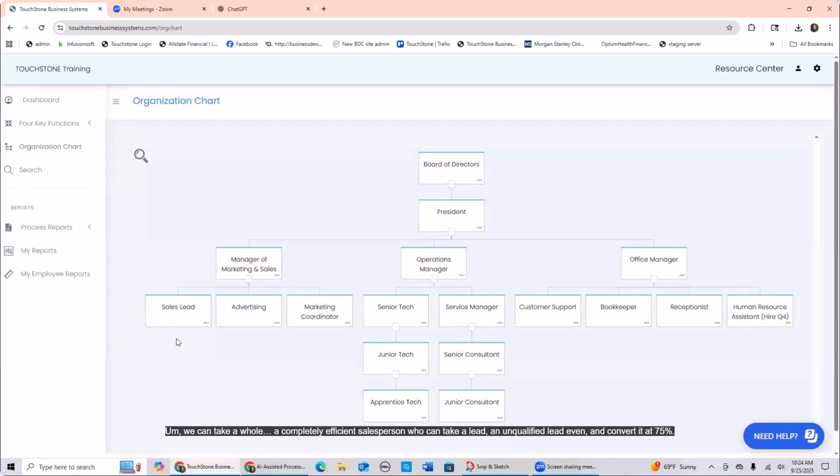We can take a completely efficient salesperson who can take a lead, an unqualified lead even, and convert it at 75%. Well, that person, the sales lead, didn't get there overnight. So they're learning from the bottom up. So do you need a junior, senior, and then up to the sales lead? This is also a great technique for scaling, which is a word we all hear all the time. Basically it means being able to grow profitably.